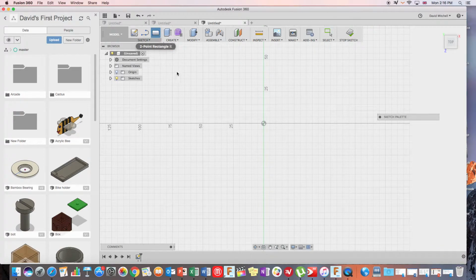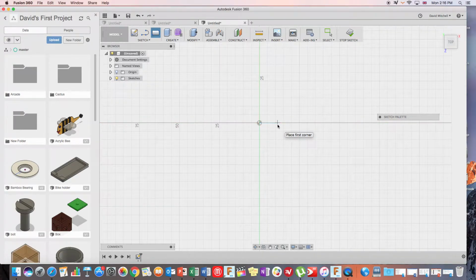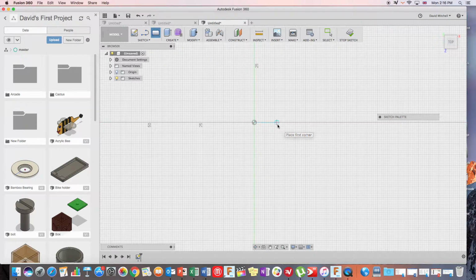I've just clicked on new sketch there, and then clicked onto the actual work plane I wanted to use. I'm going to zoom in because these here now are 5mm gaps between each square. So I want to zoom in, using the mouse scroll button, until I get these individual ones. So now I'm on 1mm gaps.